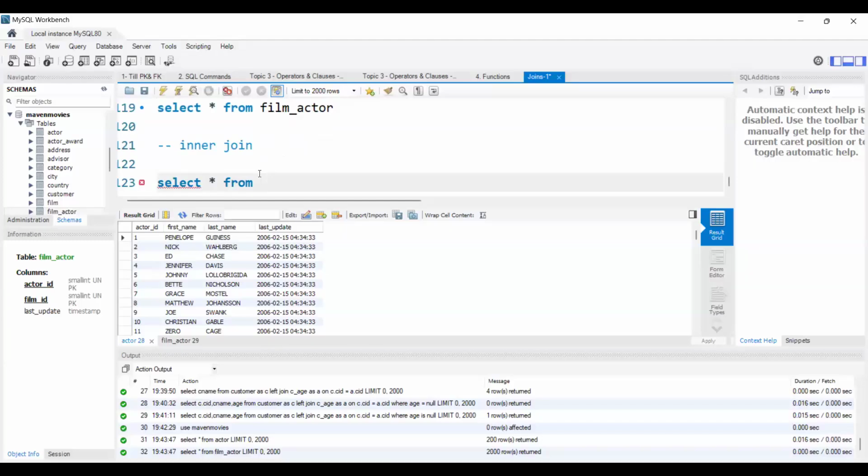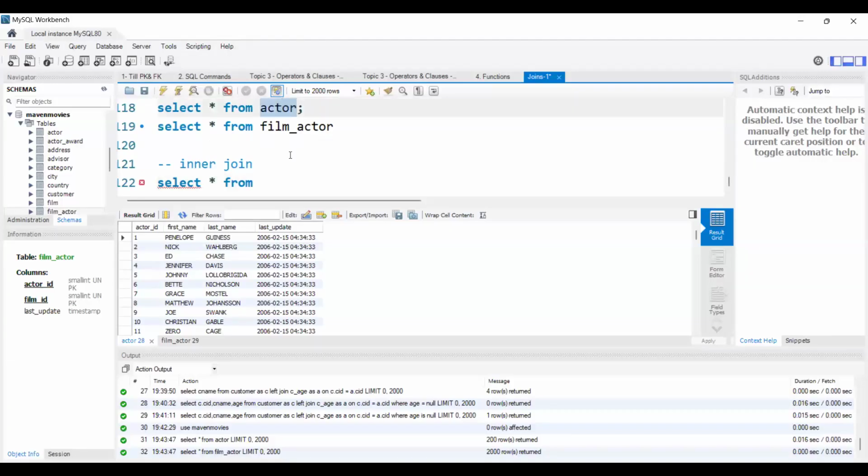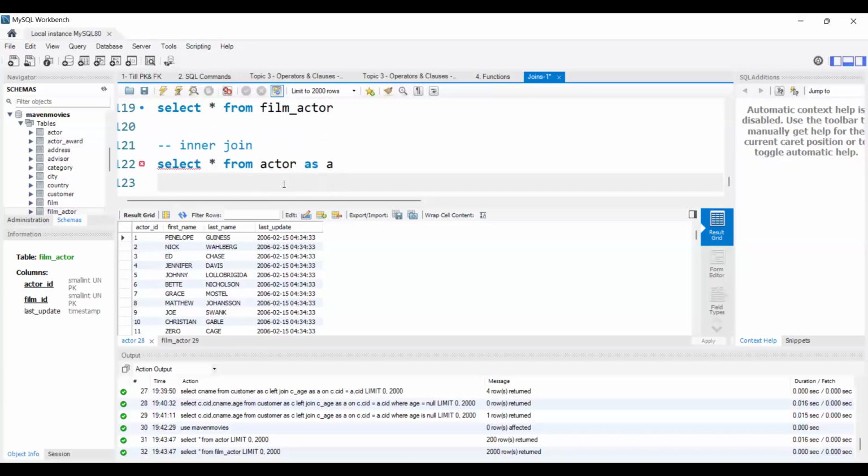Select star from actor. Actor is our first table, film actor is our second table. So first I will write actor, and as I said, I can give any alias name, right? So I'm giving an alias name. Next, what do I need to do? Inner join film actor as F or something. Perfect. In a join, next we need to use the second table name, and we need to give an alias name. Here I can give F, or I can say FA, that is film actor. We can give two letters also, no problem.